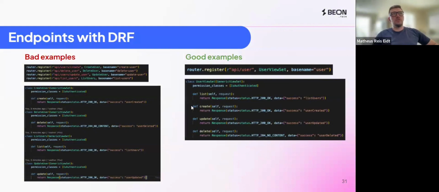The first thing I want to talk to you about the Django REST framework is how to create good endpoints. For example, on the left side here, we have some bad examples on how to create them. We don't need to put the action we want the user to use on the endpoint. For example, we have API/users/create. And we also have the delete user, update user, and list users. And we are creating 4 different endpoints for this.